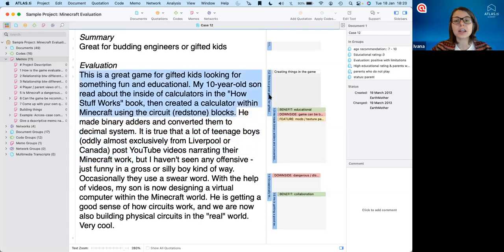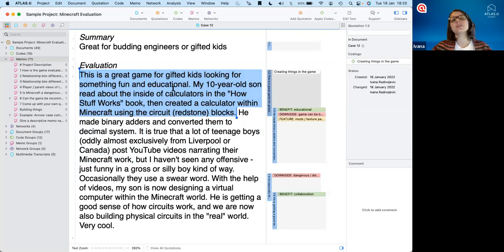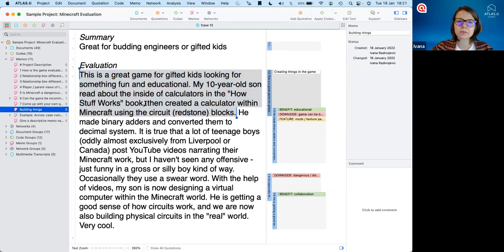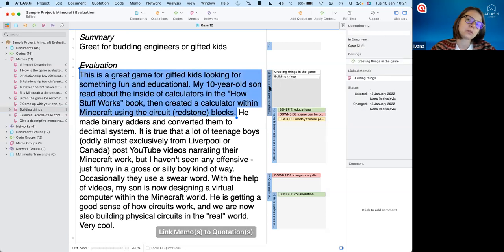And so let's imagine that it was this quotation in particular that inspired the ideas that we wrote down in that memo. Before moving on with the rest of the data, we want to make sure that we'll remember that this memo was talking about this quotation, right? Well, just like we can associate codes with our quotations, we can also associate memos. And you'll do that in the exact same way as before. Just drag and drop the memo on top of the quotation, and you also have that linked. And so we can link all these different parts of our project.